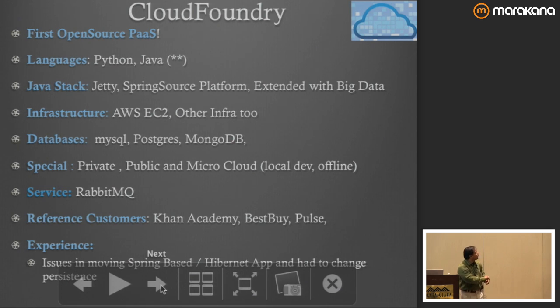So on the CloudFoundry side, it's basically Java based, from SpringSource, and then now with this Pivotal announcement and that project, there is a huge integration and enablement on the big data side. It is happening. They launched a new company called Pivotal, and it's part of the whole initiative.